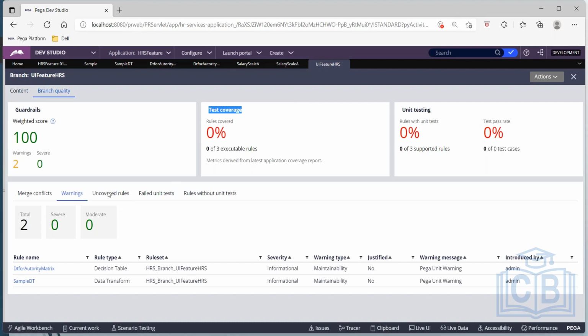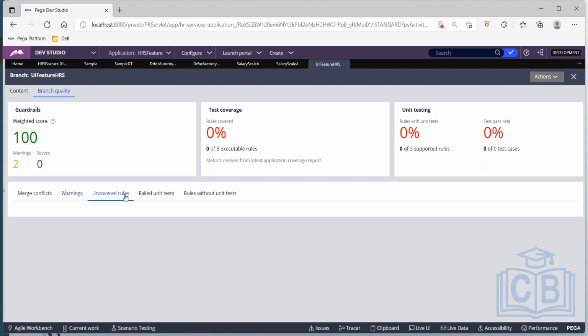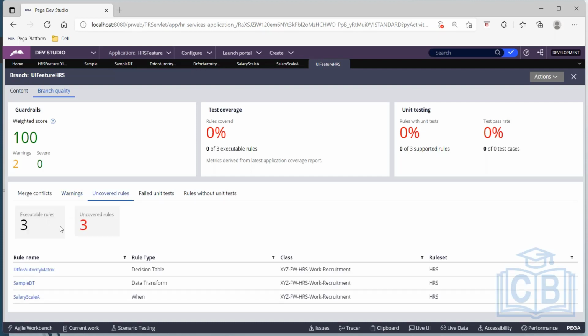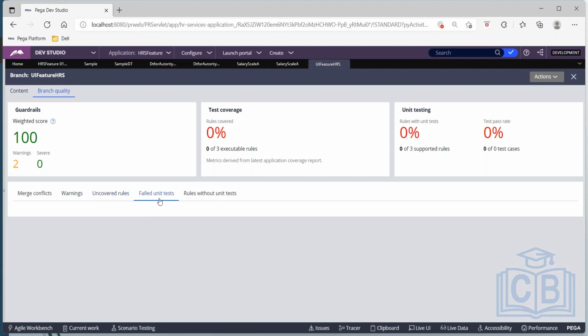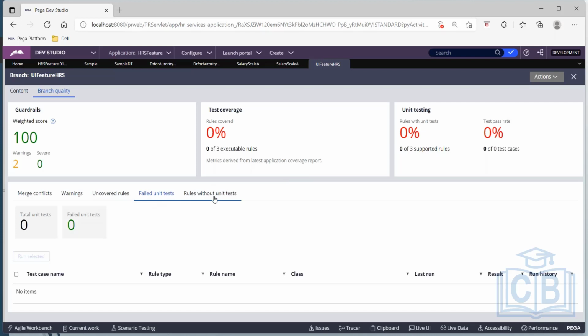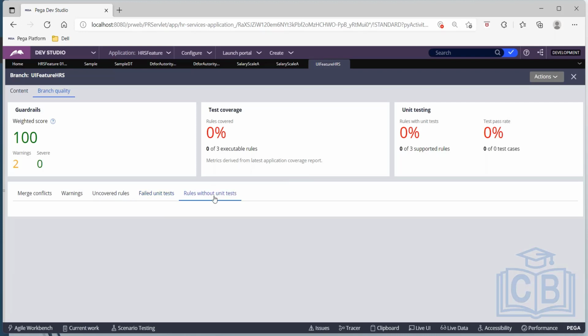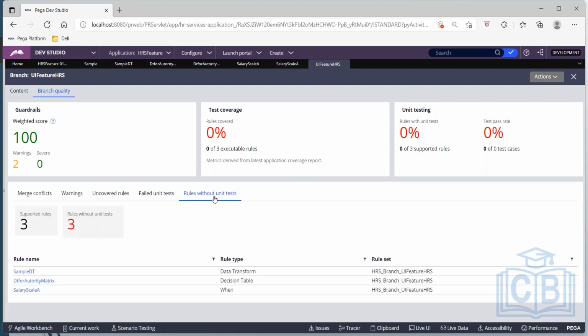Okay, and there are some warnings. So relating to maintainability, uncovered rules, 3 rules were not covered with any unit test cases. And if at all there are any failed scenarios, you get to see this. Rules without unit tests. So I think I should see all the 3. Yes. So make sure we do the unit testing. Make sure all the test cases are successful. Only then proceed to the merging.